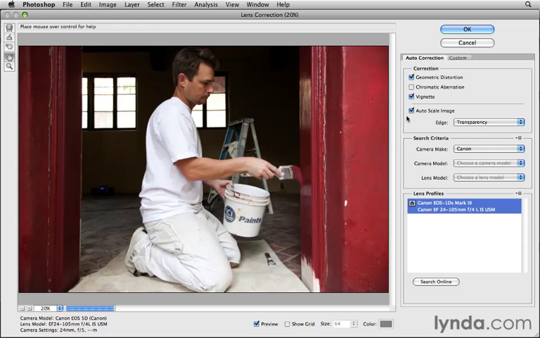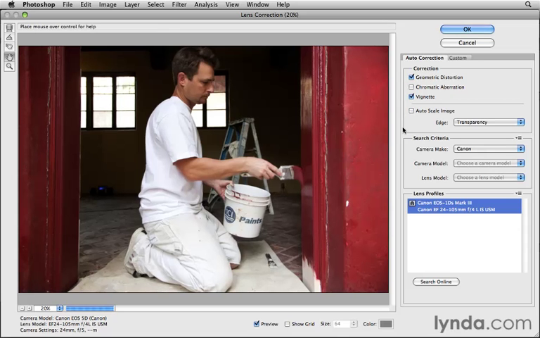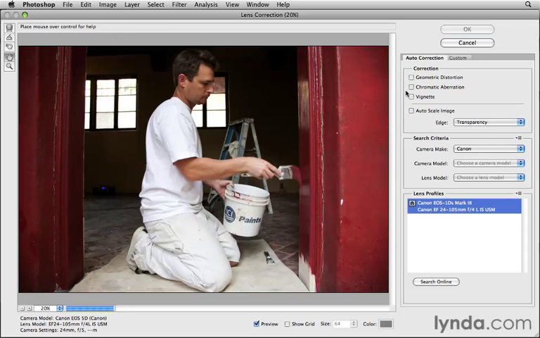So that you can see what I mean, I'm going to uncheck Auto Scale Image, and I'm also going to uncheck these corrections and ask Photoshop to try to correct chromatic aberration, even though there isn't much in this image. I did that because in this case that puts this little gap at the right edge of the image.